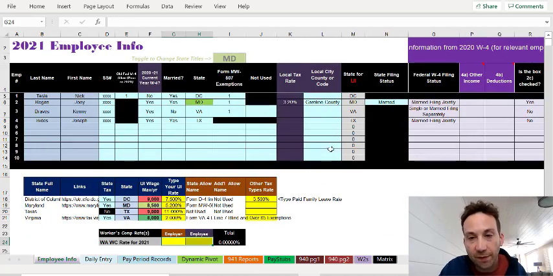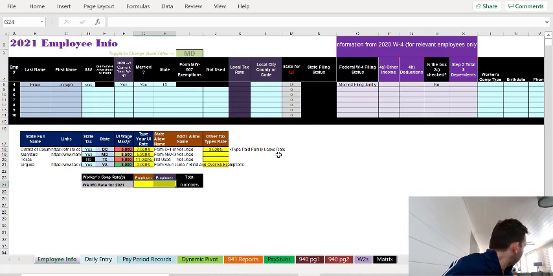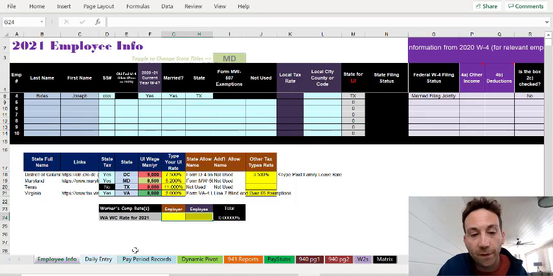So you got all this stuff in this employee sheet. Can you please turn off the television? You have all these things here that you can fill out for the employee.